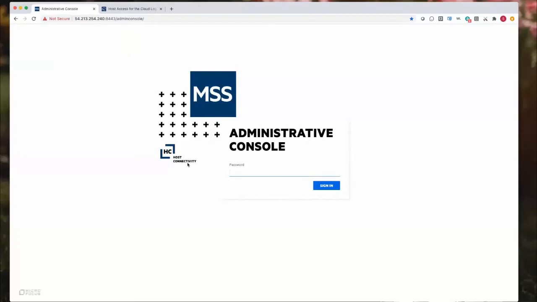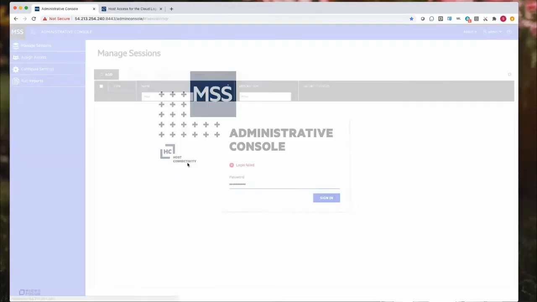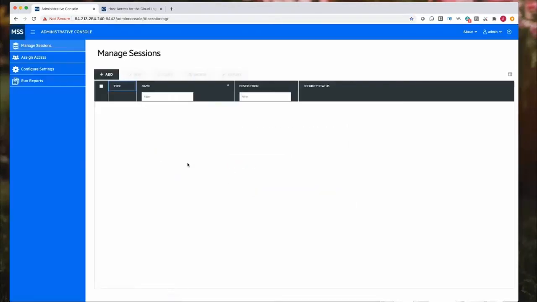All right, thank you. So now you've got HA Cloud Server installed. What now? What we're going to do is use the MSS Administrative Console and configure some sessions for host access using the password that I created when I installed it. So the first view we get when we get into the admin console is the manage sessions. This is where we're going to add sessions and be able to create the host access for the users.